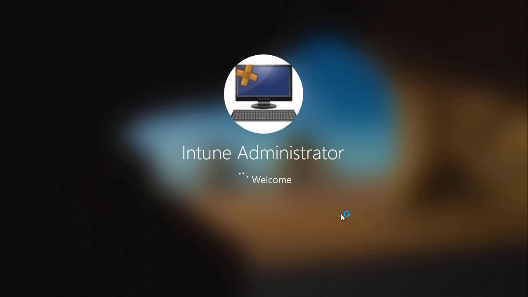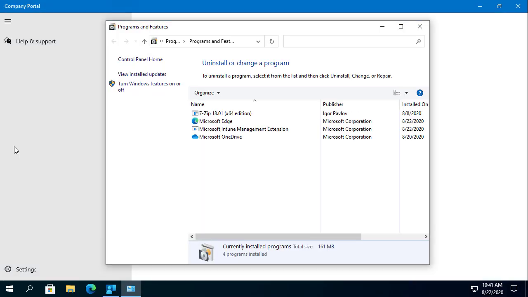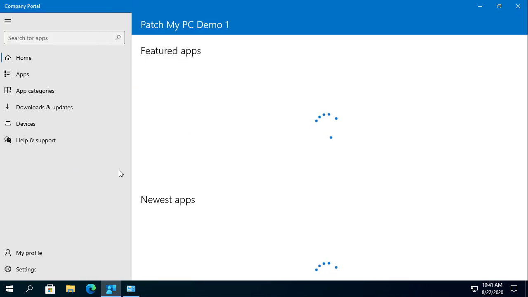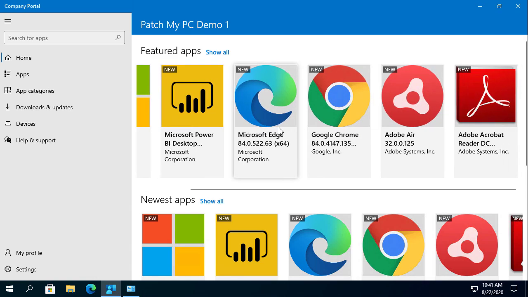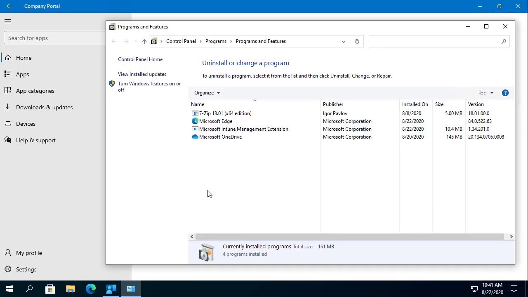Now we're going to log into another Windows 10 client that is enrolled within this Windows Intune tenant. What we can see here is we have an outdated version of 7-zip, version 18.01, that should be applicable for our update. Since we're just logging in, it looks like the applications are already showing up and ready to go. So for example, let's say we wanted to install Google Chrome because it's not already here.